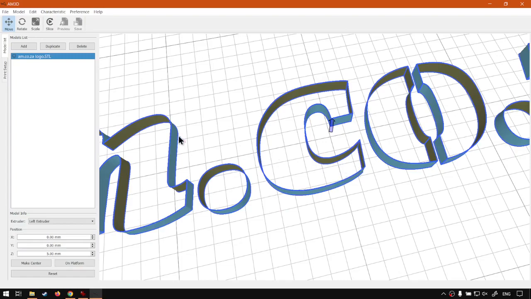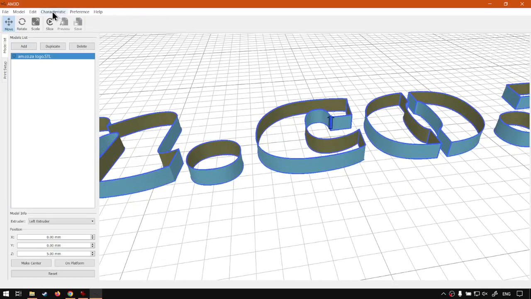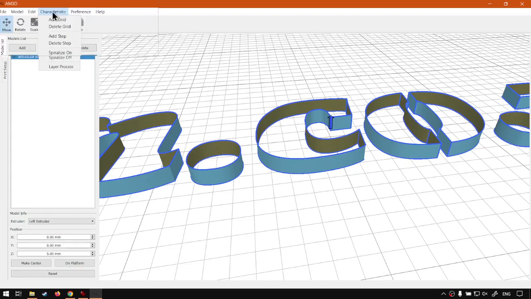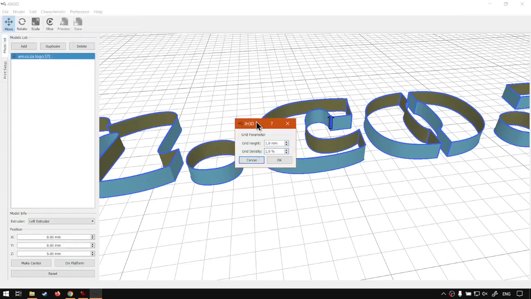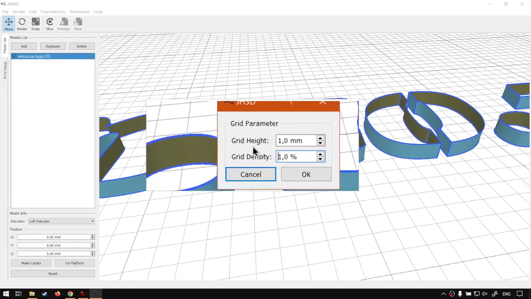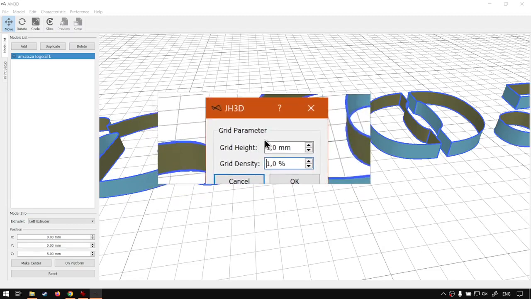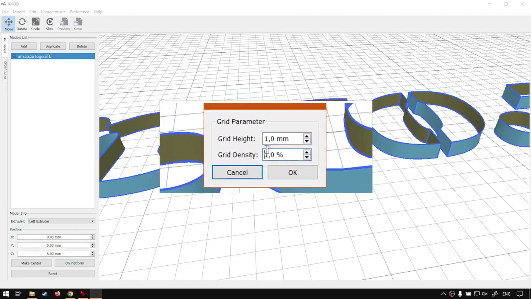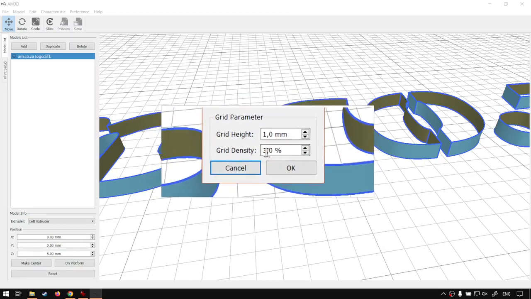Now to do that, make sure you have your object selected. So you can select it, and then we go to characteristics on the main menu, and we say add grid. Now under the grid we've got a few settings. We've got the actual grid height and grid density. A recommended standard is a 1mm grid height and 3% grid density.